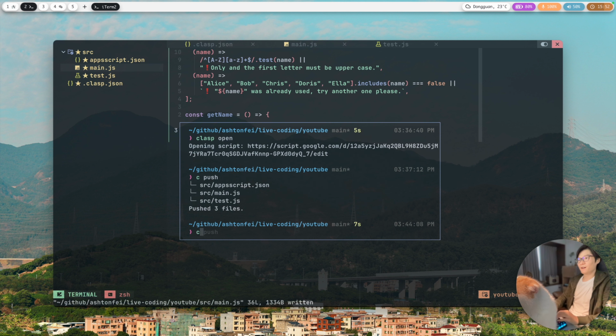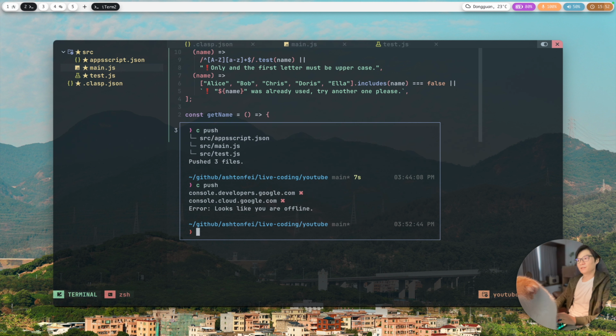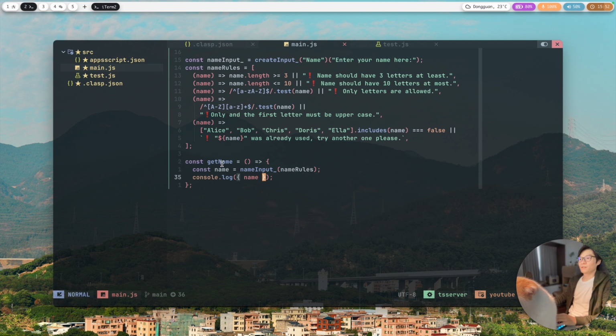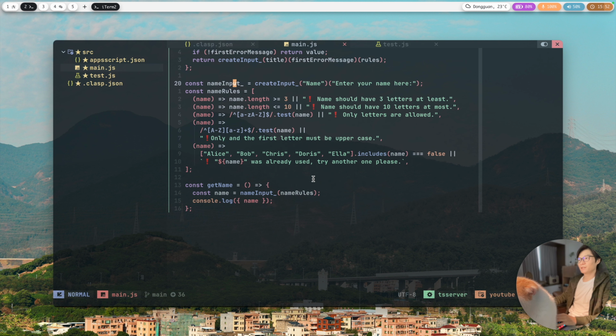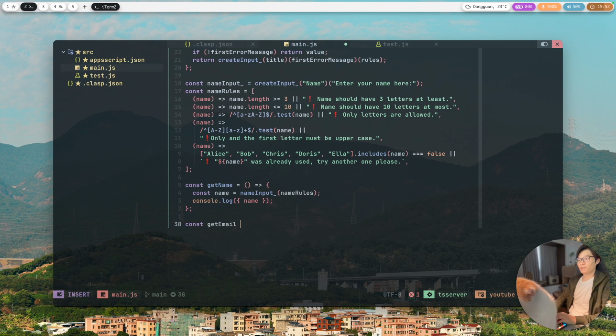So if I push this code, this is how we get the name. Basically we have a name input and we have a set of names, and you maybe want to get the email, so you can have the same thing, but you need to define a set of rules for the email.